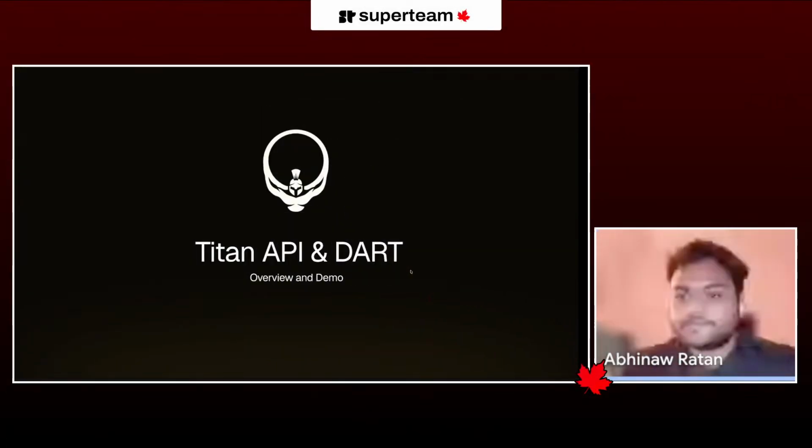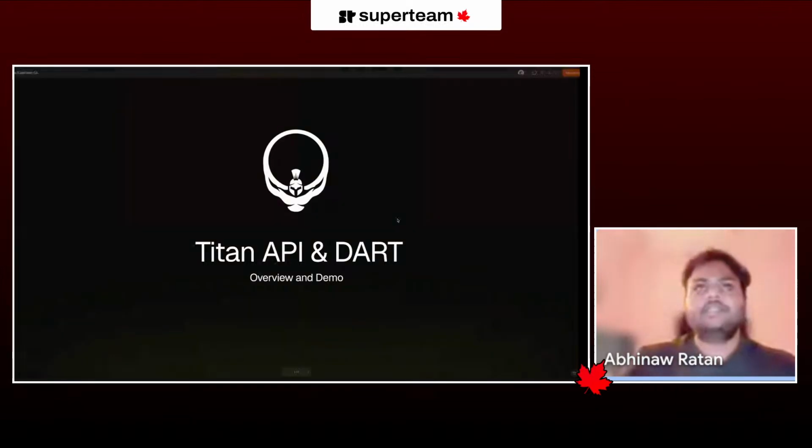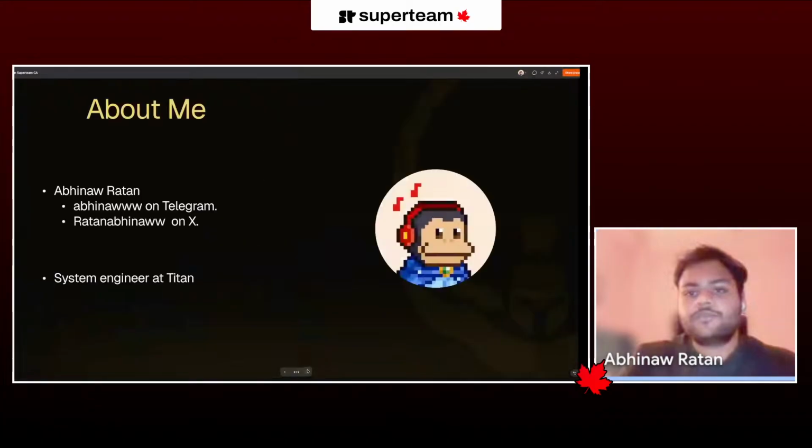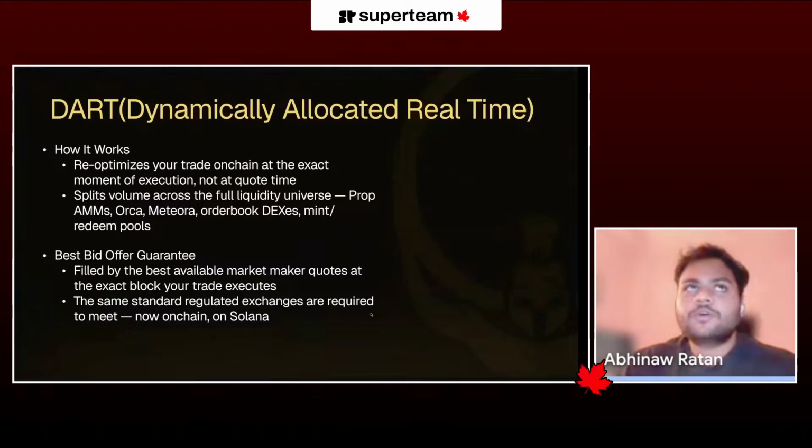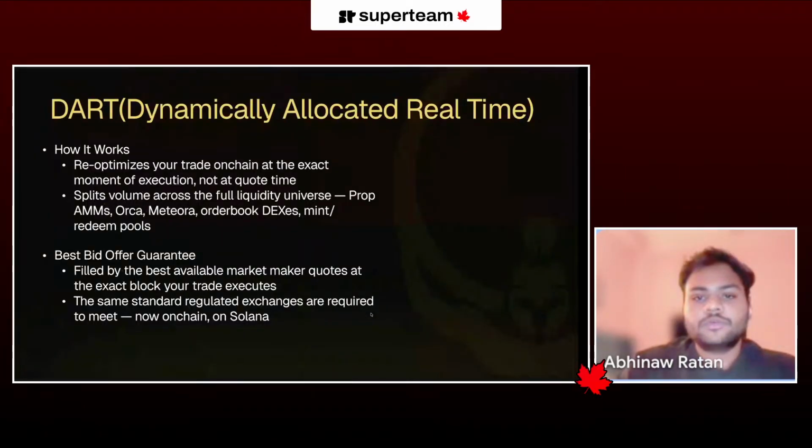Hi everyone. I am Abinaw, a systems engineer at Titan. So I'll just walk you through all the stuff that we have right now with the API. Dart stands for Dynamically Allocated Real Time. As Chris explained, this is the first on-chain router on Solana, and we optimize your trade on chain at the exact moment of execution. I'll share a quick graphic that will depict this much better.